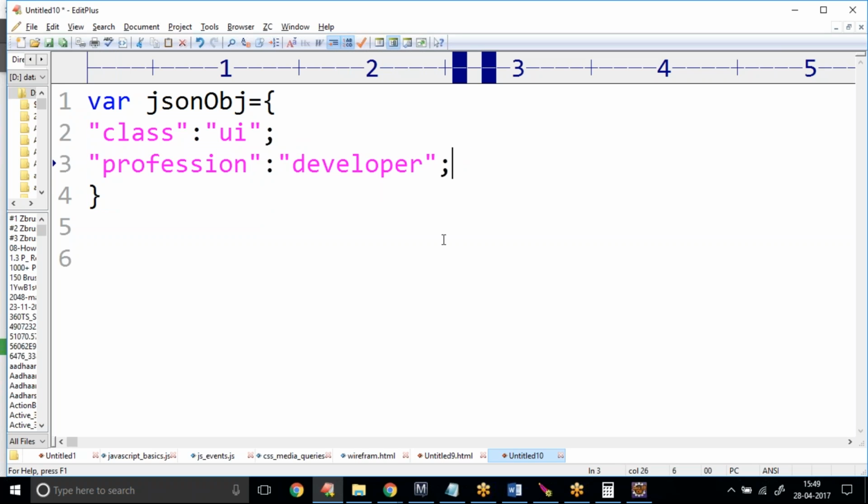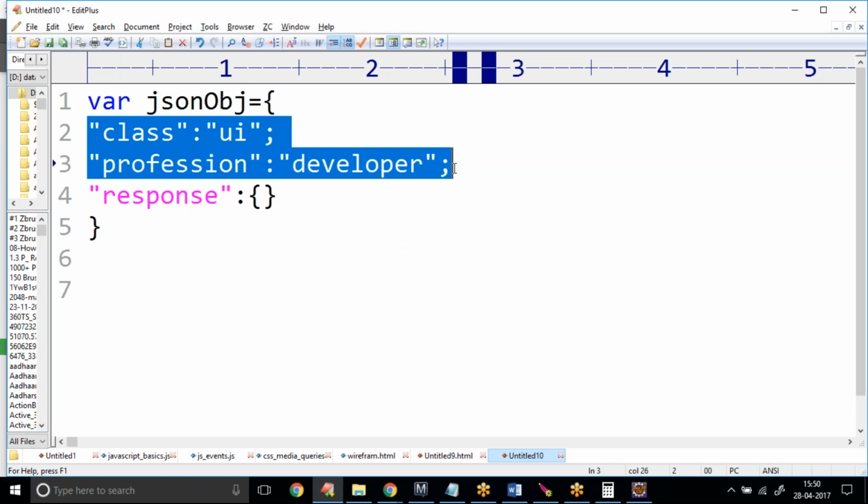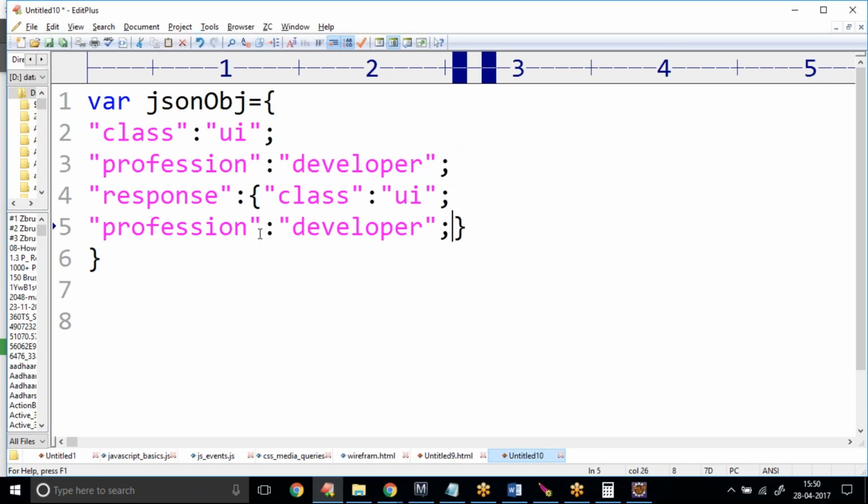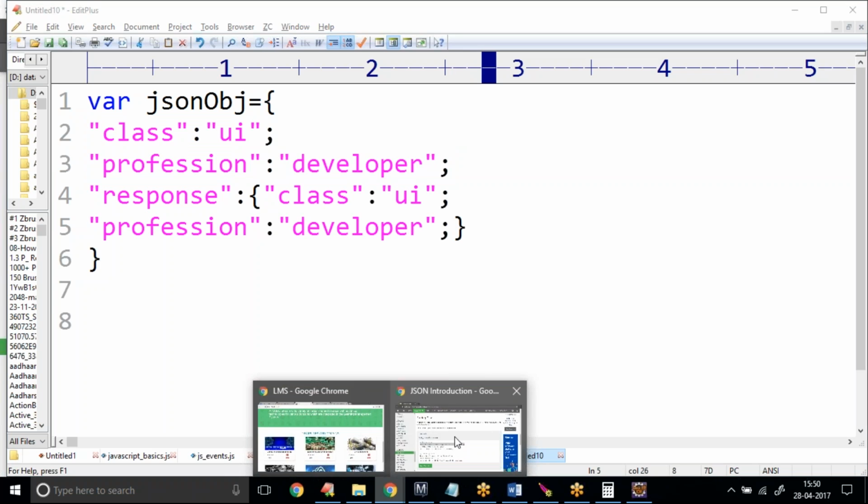And you can create an array also inside of a JSON. You can create something like a response array, and again you will be using open brace and close brace, and again another open brace and close brace. Again you will be copying this structure, and more internal elements will be coming up. Okay, I can show you the execution part also.